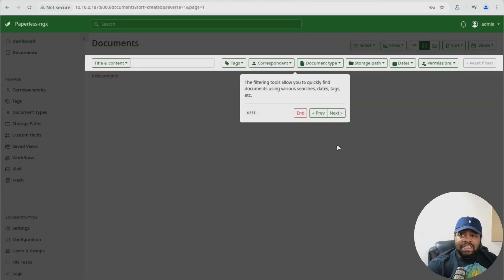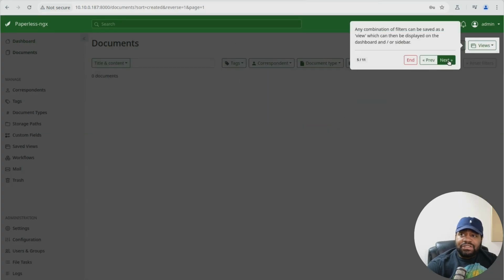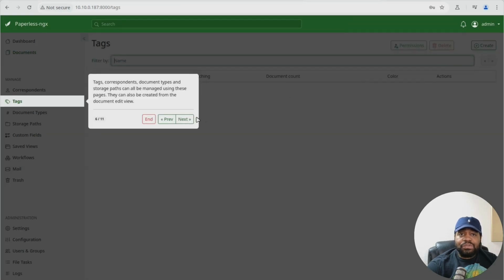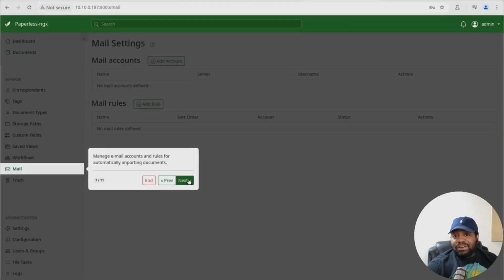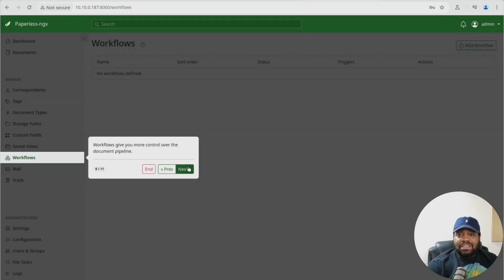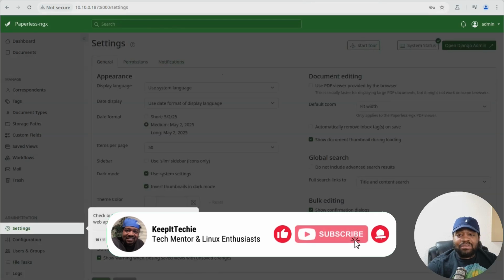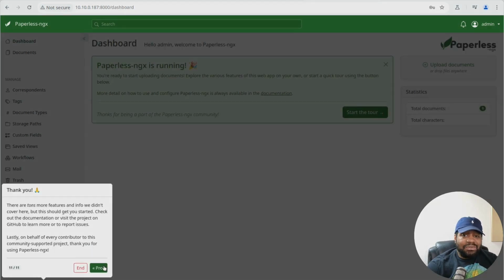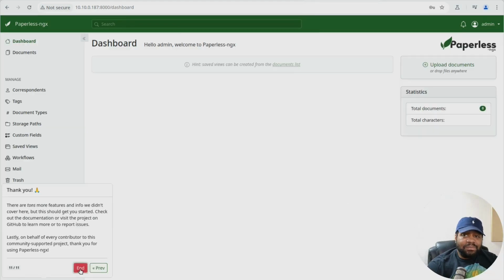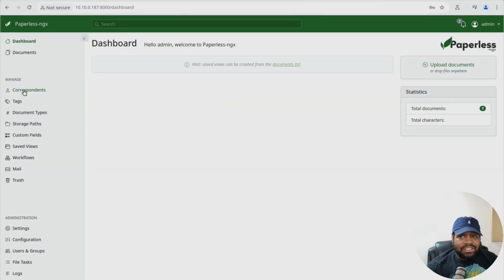It'll show you all your documents here, filters. You could do different views, your tags, mail, manage email accounts, workflows. There are so many options in this thing, man. Like I have a production one set up in my environment. I've been playing around with it for a while now, just to see what all you can do with it, so I could be a little bit prepared for doing this video. But yeah, it has a lot of options in here to handle all your documents. You know what I'm saying? So I definitely recommend you use it.